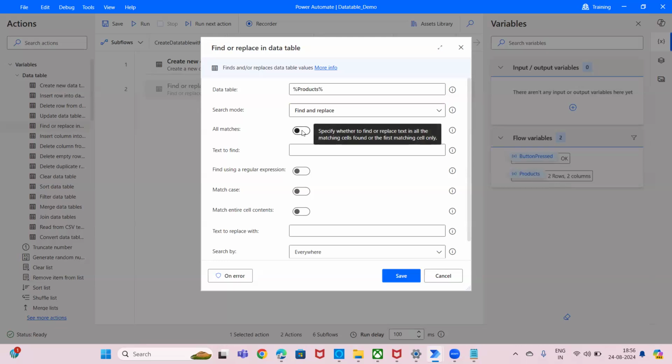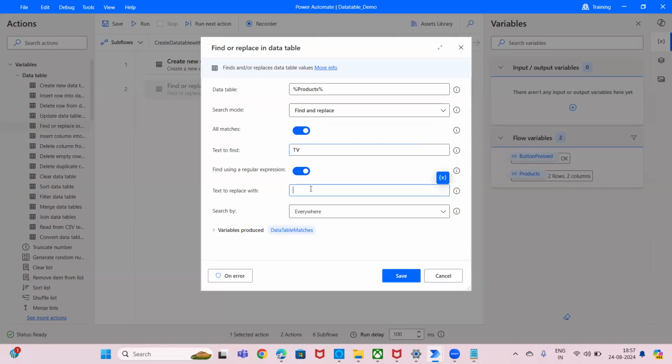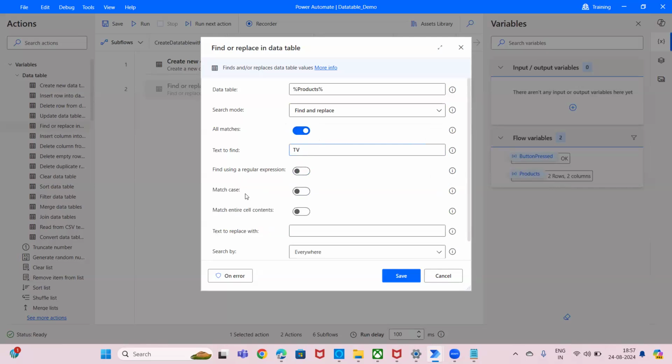Okay. So specify whether to find or replace text in all the matching cells found or the first matching cell only. If you select this, it will search for all the values which you provide here. Text to find, suppose TV here. And find using a regular expression. This is an advanced one. We can create some advanced search and do it. And match case. Match case means it is case sensitive. So if you want to match the exact case, like small letters or capitals, and if it is fine in both cases, then we can uncheck this. But if you want only the exact case match, then you can check this.